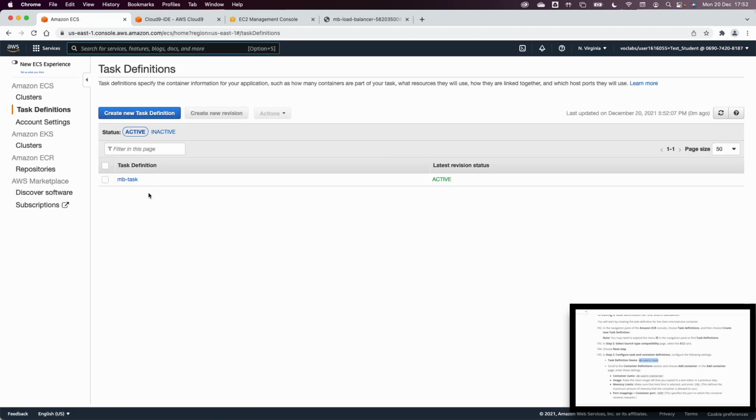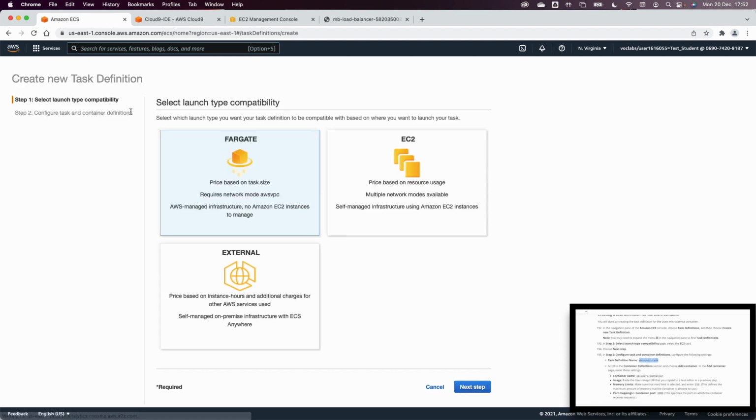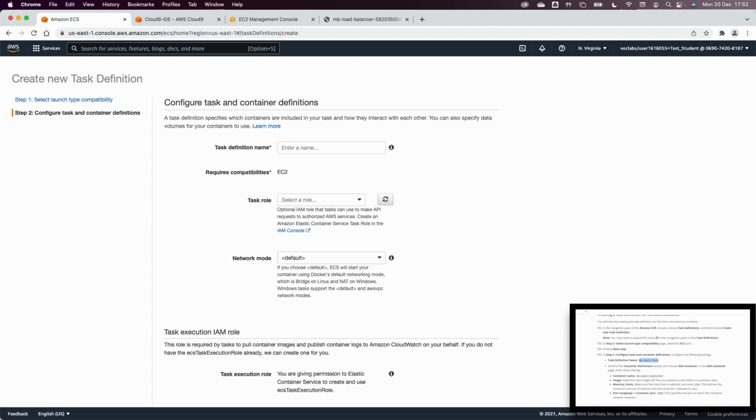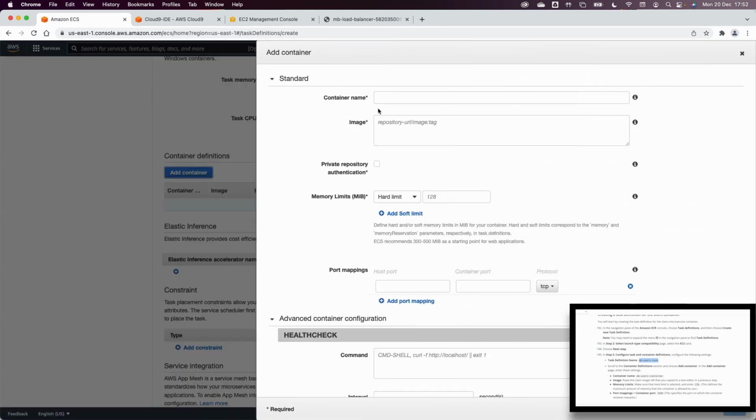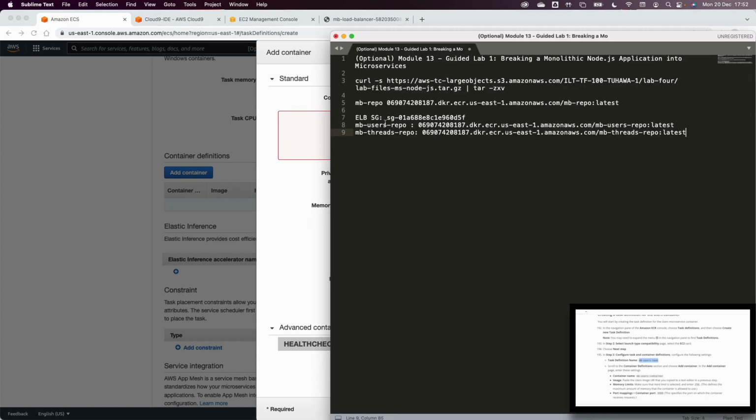So we are going to create a new task. This is Elastic EC2 instance, and the first task here is going to be the MB user task, and this is going to be by adding a container, and that container will be the MB user container. And the image URI for the MB user is this one here.